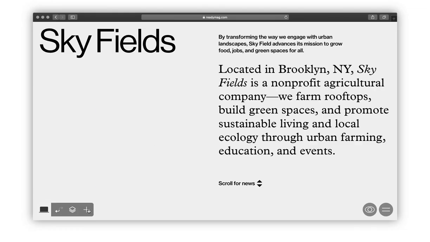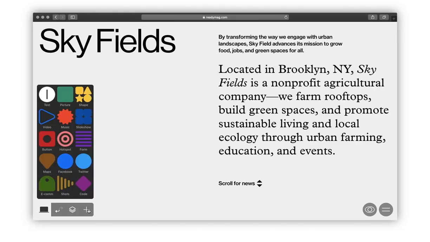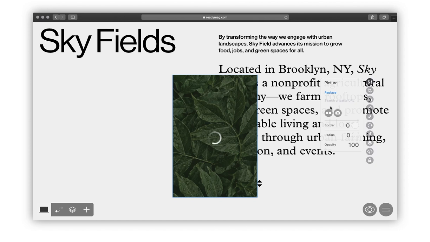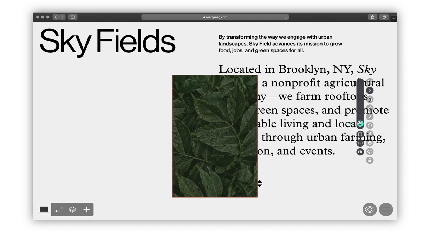To add an image, go to the Add Widget panel and click on the Picture widget. You can upload JPEG, PNG, and GIF images, no larger than 6 megabytes, directly from your computer. You can crop an image with the Crop tool.